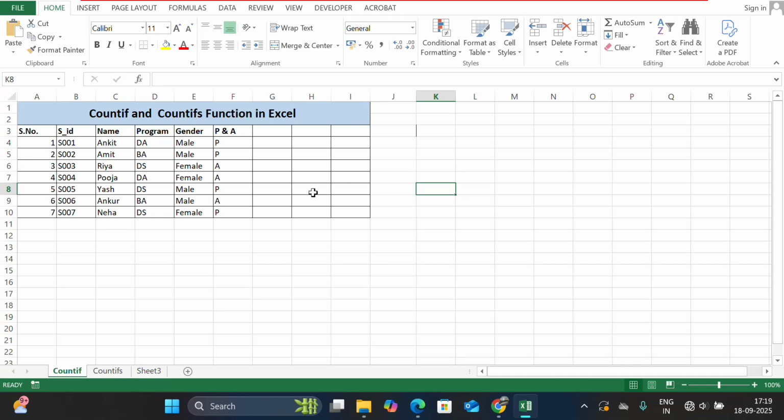Hello guys, in this session we have to discuss COUNTIF and COUNTIFs practically. Okay, so let's see. In the previous video we discussed what COUNTIF and COUNTIFs, SUMIF and SUMIFs are. Now we are going to see a separate practical of COUNTIF and after that COUNTIFs. As you can see here, guys, my data is already ready. I made the data so we can save time.